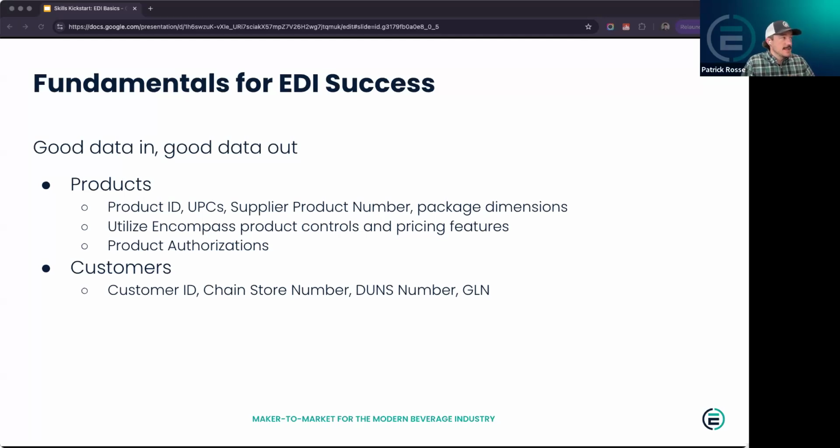For products, you've got IDs, UPCs, supplier product numbers, and even package dimensions, which are needed to have successful, robust EDI exchanges. Also utilize Encompass product controls and pricing features. On the product control side, you've got the territorial-based product controls like suppliers areas and brand families areas. You also have the license type of product controls, which live in the product groups. So make sure those are maintained. And if a customer can or can't buy a product, make sure that is configured based on product controls, and your EDI will flow much more seamlessly.